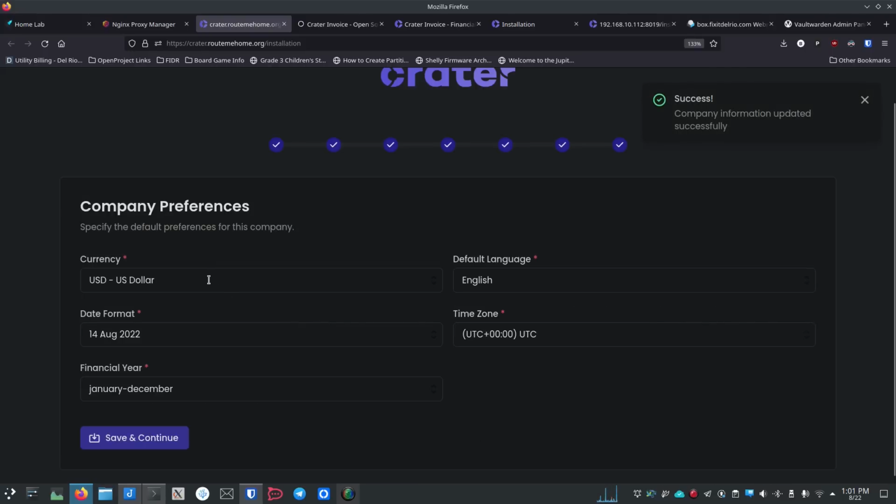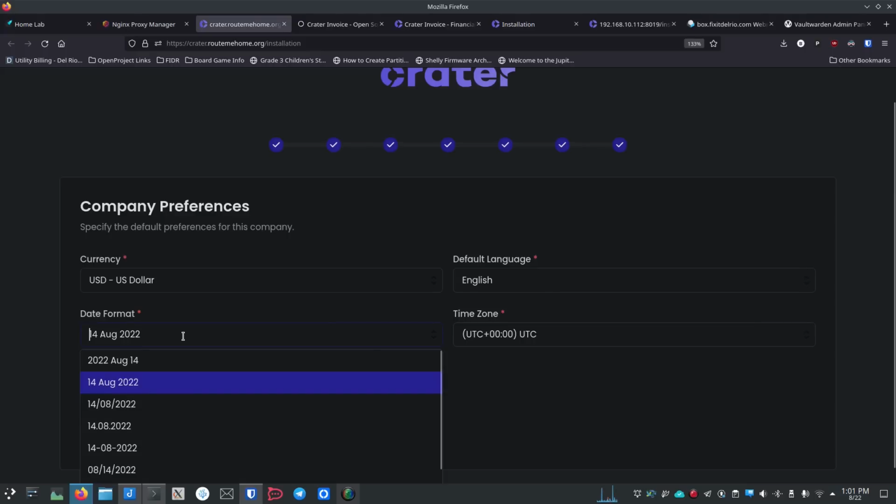And then you want to set this correctly the first time out. So you cannot change the dollar or the currency value that you set after you've done it the first time. So in my case, it detects US dollar. That's great. The date format, depending on where you're from, may be different. So set that to your liking.